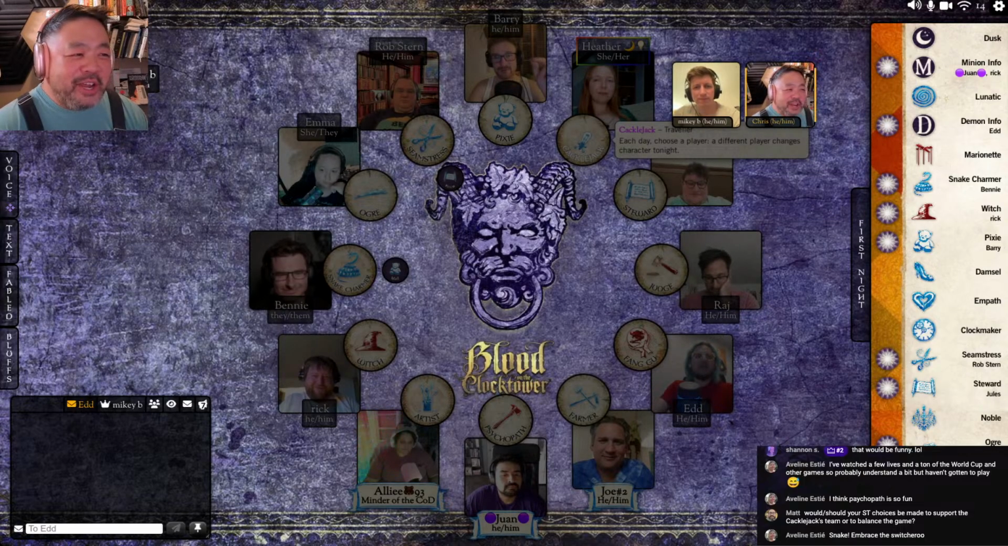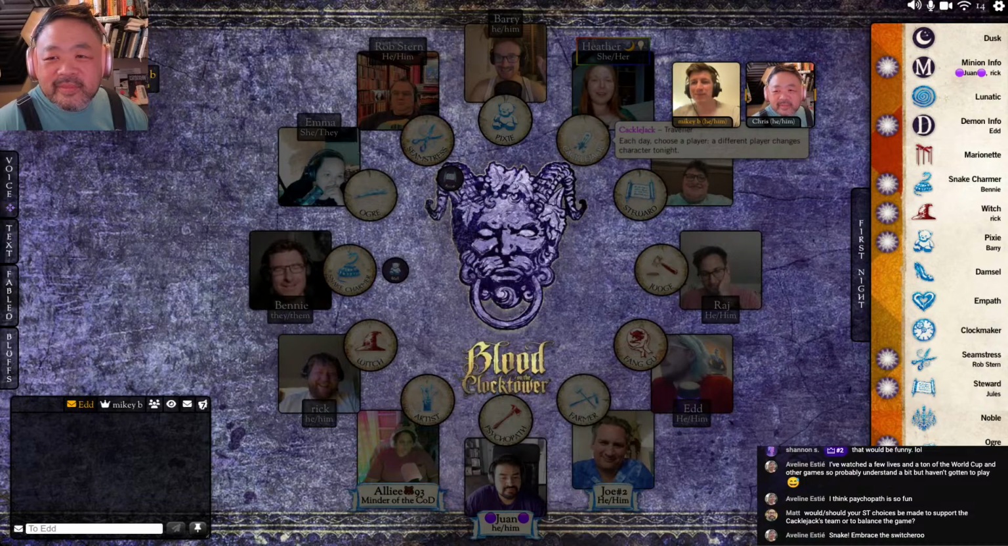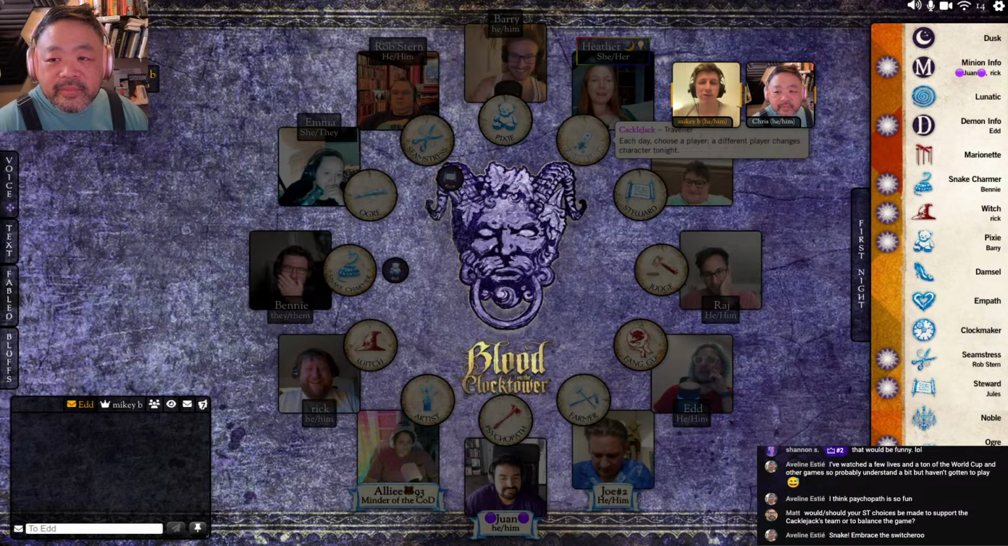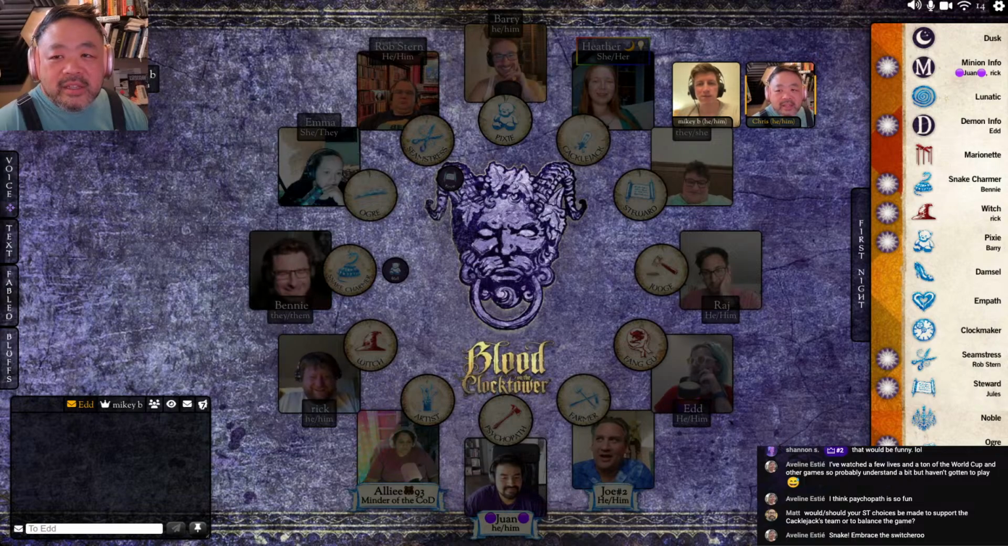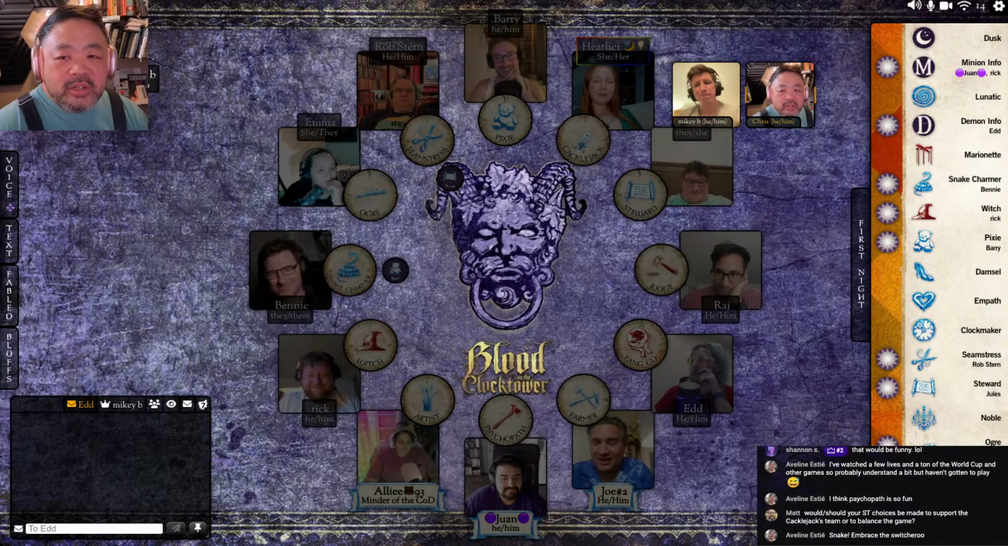And each day choose a player. How does this Cacklejack work? Do they come talk to us privately? Is that what it is? Yeah, they come to us and they choose a player. Okay. And then we just mark which player they've chosen, and then we choose somebody else to change. Matt says, would or should your ST choices be made to support the Cacklejack's team or to balance the game?